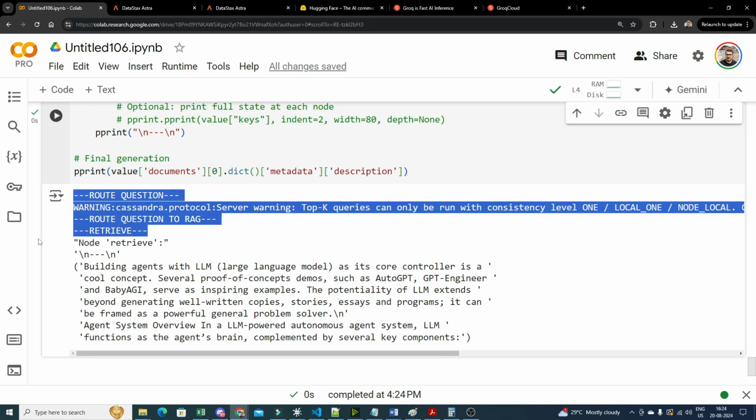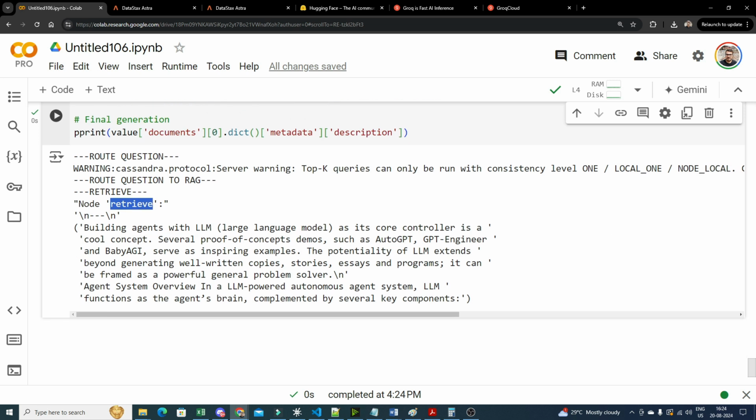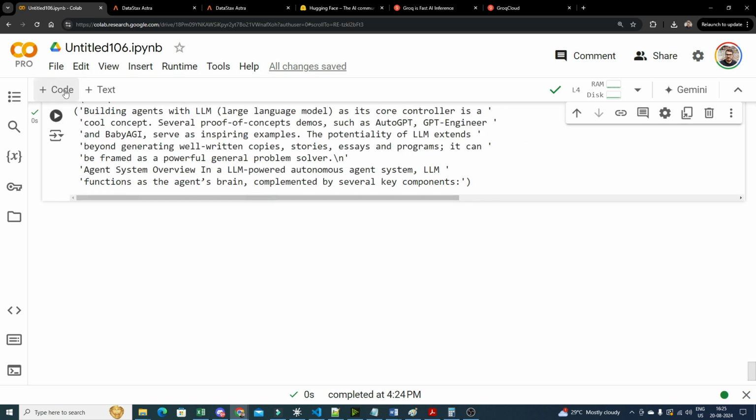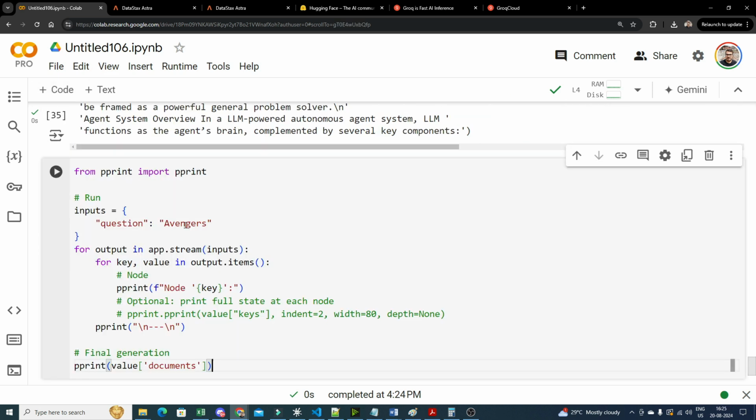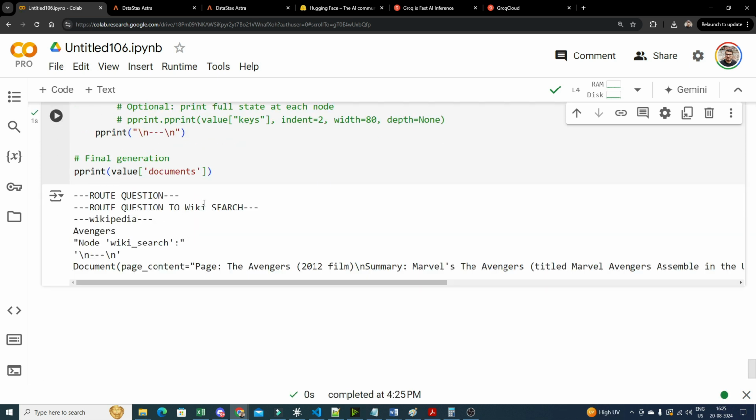This is what I've printed over there, right? And finally, I'm able to call this node's retrieve function. And finally, I'm getting the output. Similarly, if I go ahead and ask some other question, let's say a basic question like Avengers or some movies, right? Here, my question is Avengers. And if I print the same documents, you should be able to see now it is routing to Wikipedia search, right?